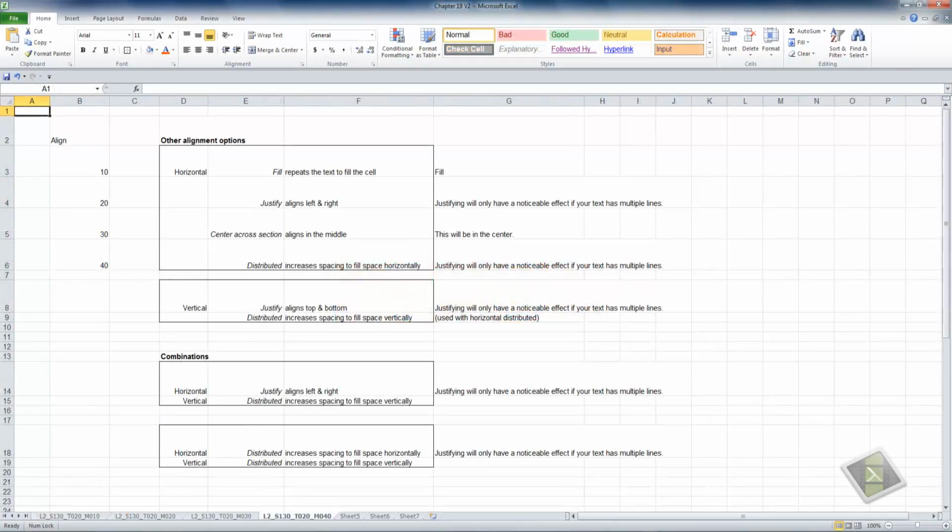I've got a schedule set up that I have in column B, a header in B2, align, followed by some data, the numbers 10 to 40 in increments of 10. And then I have in columns D to F blocked out with borders descriptions of the horizontal and vertical alignment options. And in column G, I have some text that we're going to apply those alignment options to. So to begin, we're going to start in the alignment group on the Home tab.